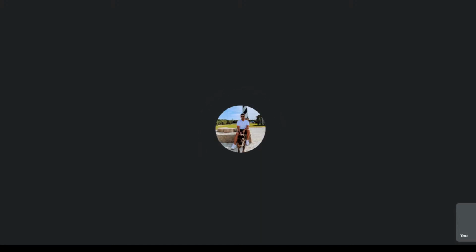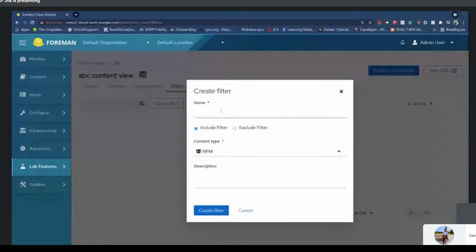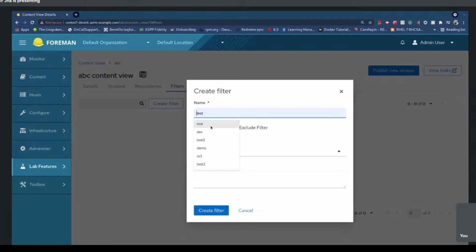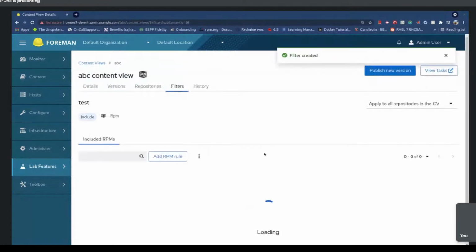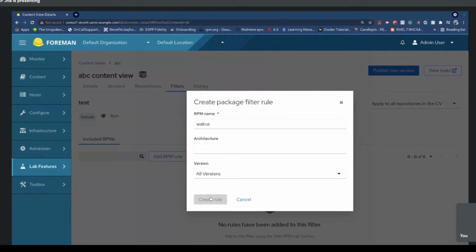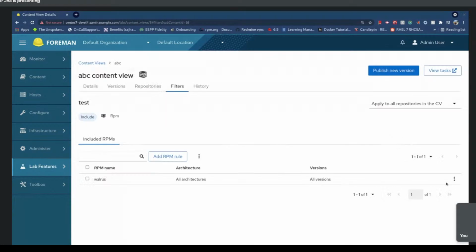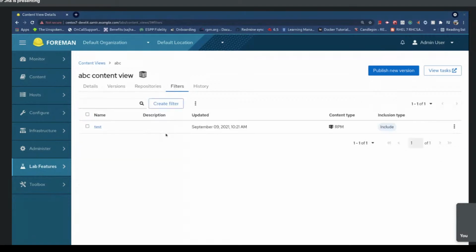Thanks, Melanie. So for today's demo, let me start sharing my screen here. I wanted to start with creating an RPM filter, and the demo actually is to add RPM filter rules. So to add a rule, you have a modal here. I know I have a Walrus package. So this is how you add a rule. Andrew demoed this modal in the last demo. So that was creating RPM filter rules.